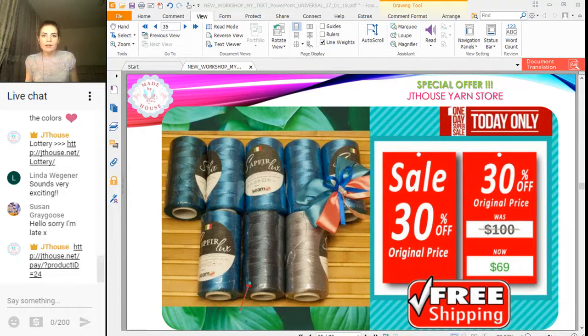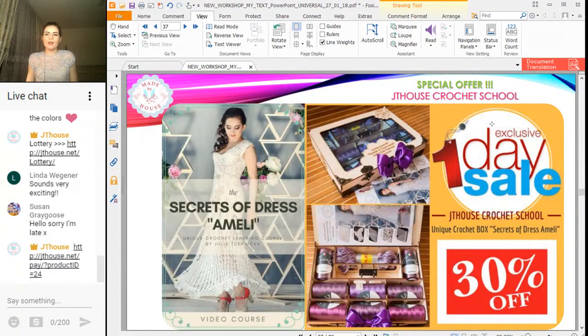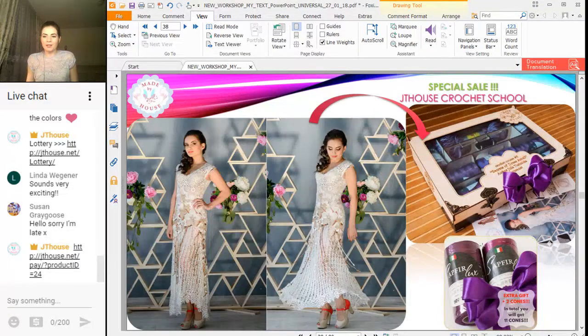Okay, so what do we have now? Like this kit we have for today. The next information we have is about Box Amelie, my unique crochet product with purple colors, the most beautiful colors, really nice colors to create an evening dress for this year. This will be a very popular color. And we have 11 cones in total, because we have 2 cones more as a gift.